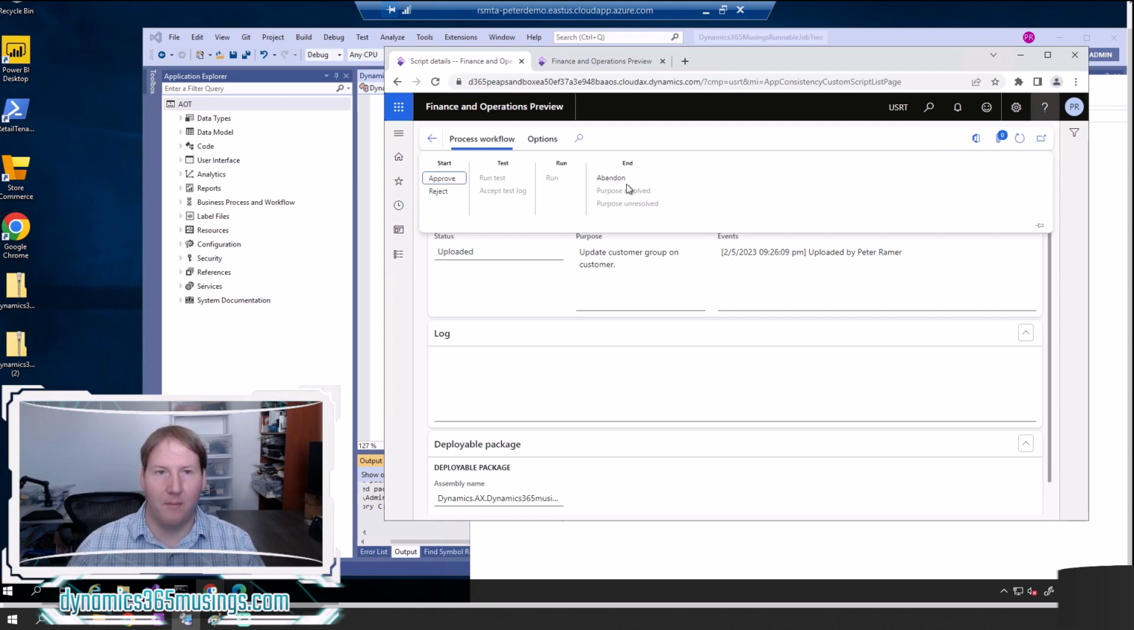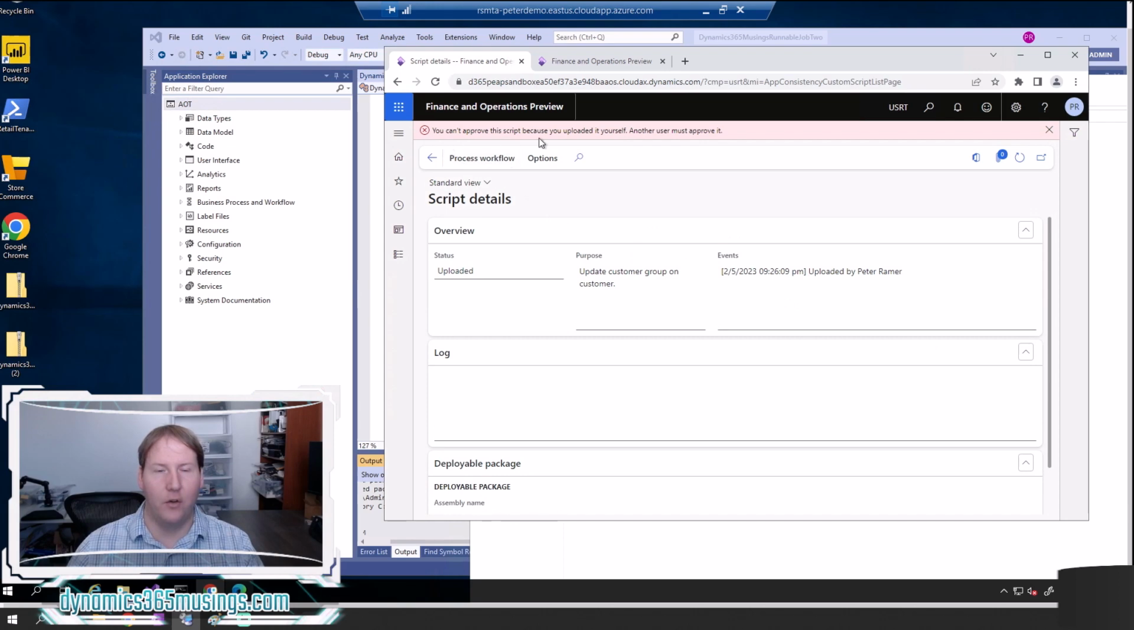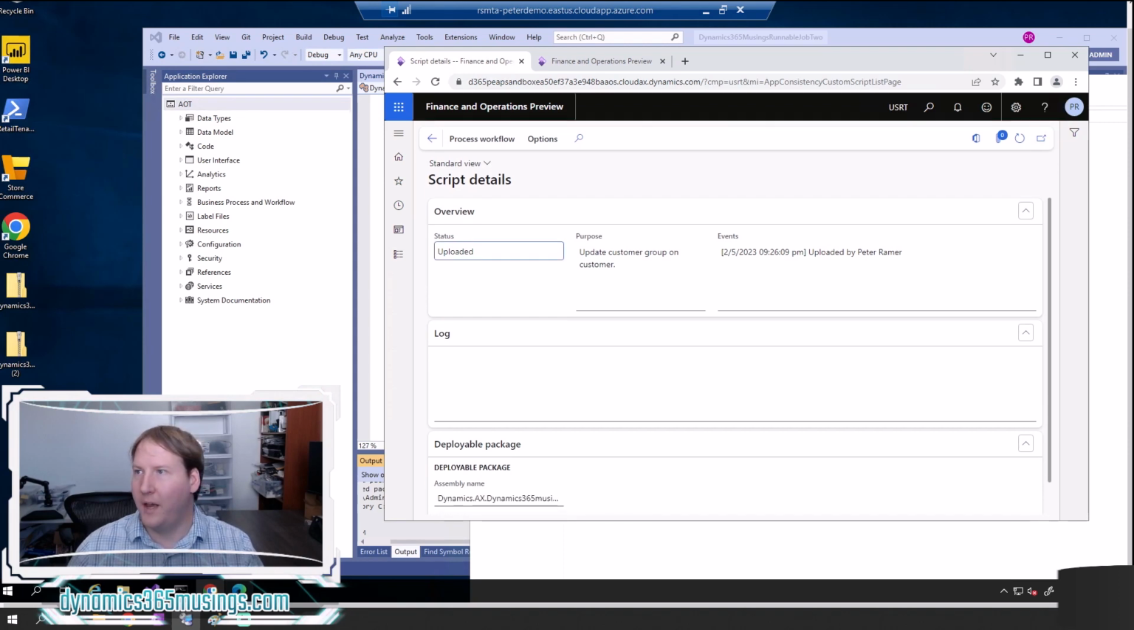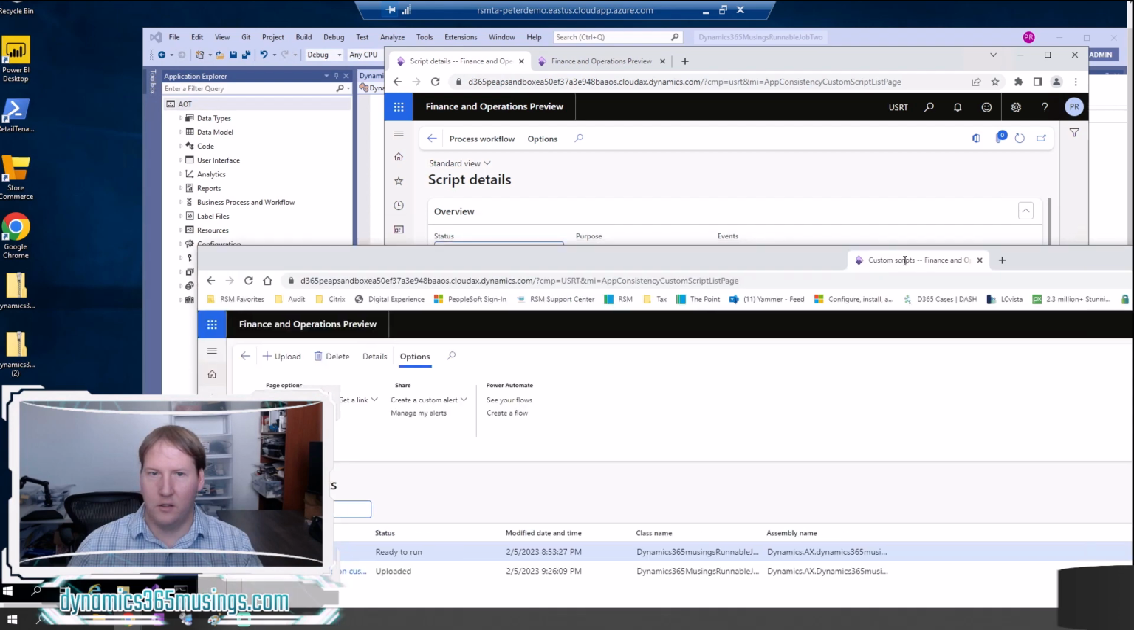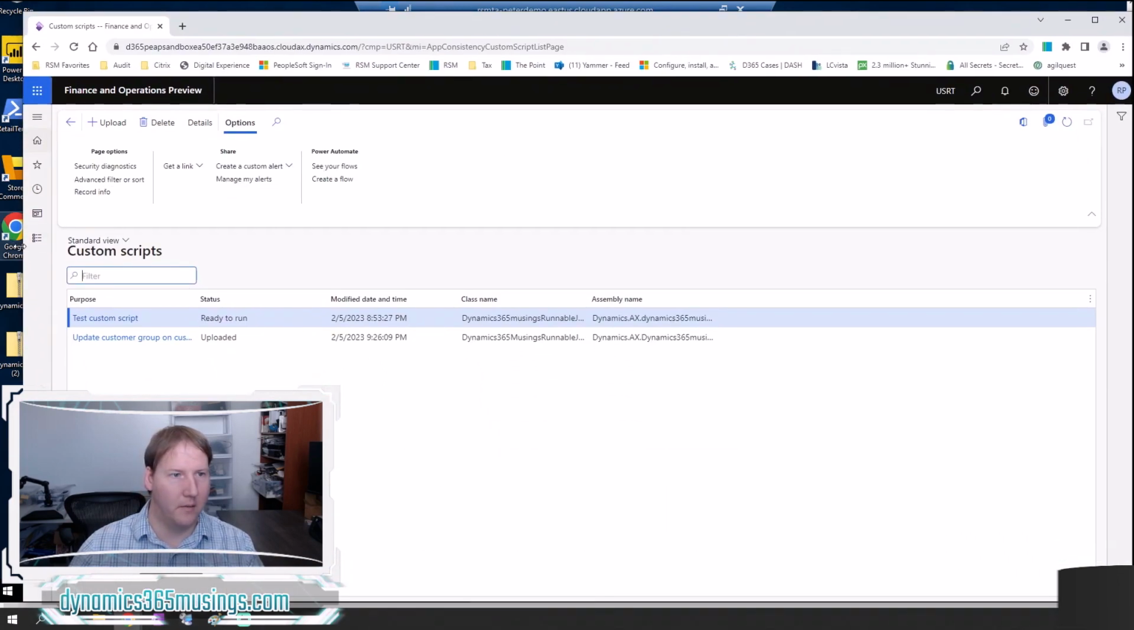If I, as the same user, try to approve this, I'm going to get an error message saying, hey, you can't approve this script because you're the one who also uploaded it. You must use a separate user. So I'm going to go ahead and do that. I'm going to go into another user and open a new browser for this and pull that browser over into this screen here. Let me resize it a moment.